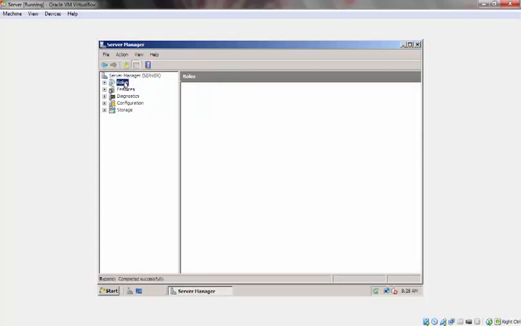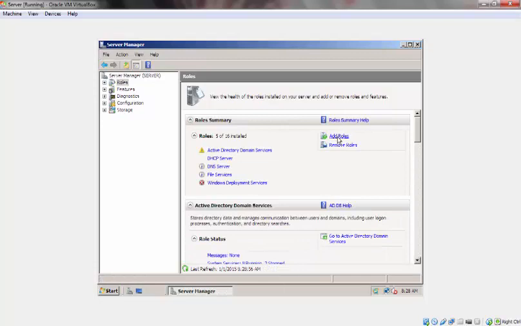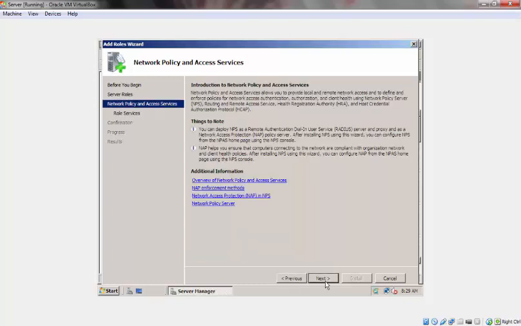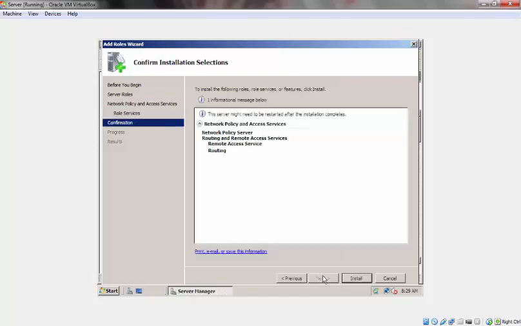We're going to go ahead and select roles and then choose add roles. Then we're going to choose network policy and access services. Hit next. We're going to select routing and remote access services and we're going to select network policy server. Hit next and then choose install.